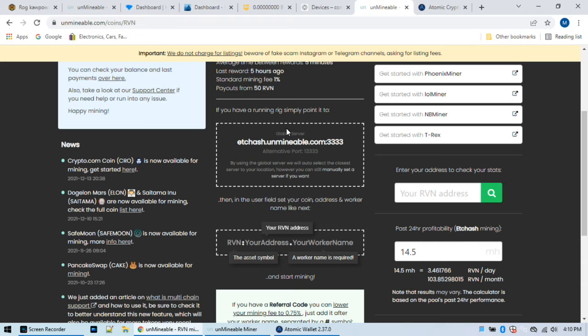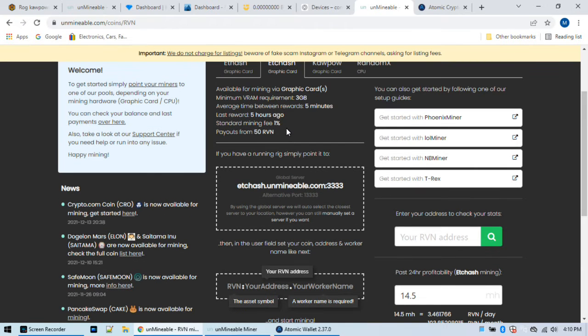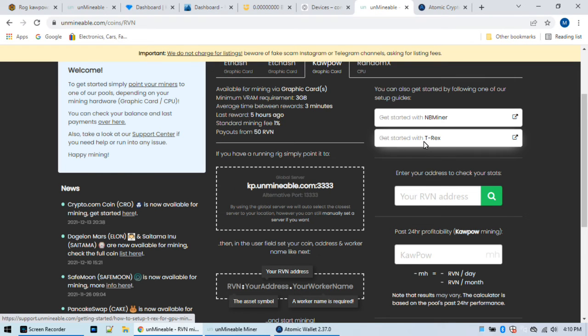Now, because I'm mining with a different OS on my ROG, I can actually select my miner, which I'm using T-Rex on it. Now my profitability, even though I had 14.5 megahash on ETC hash, Kapow is a lower rate, which gives me 7.2 megahashes. Now that's 124. Now if you notice the difference when it comes to your monthly payout, it's a lot higher with the Kapow algorithm compared to the ETC hash algorithm.